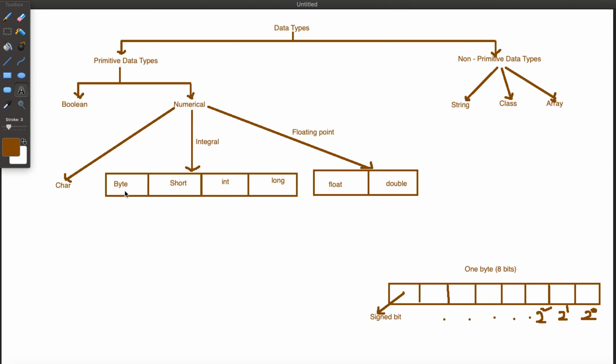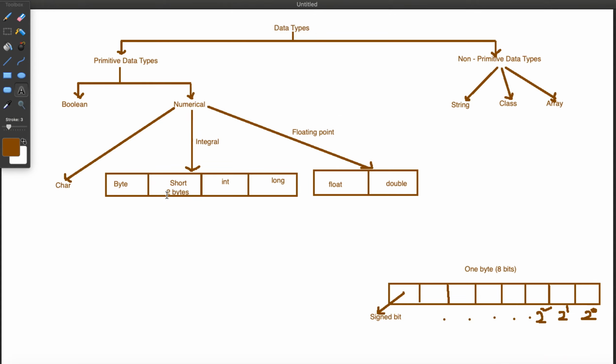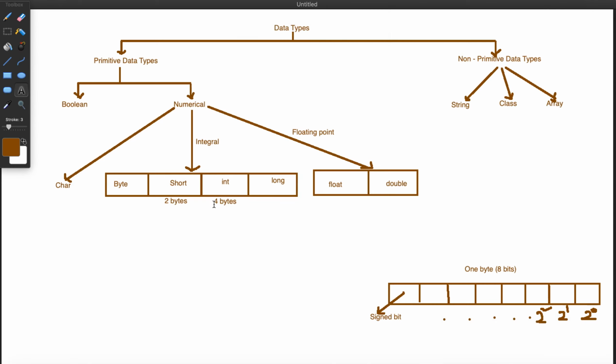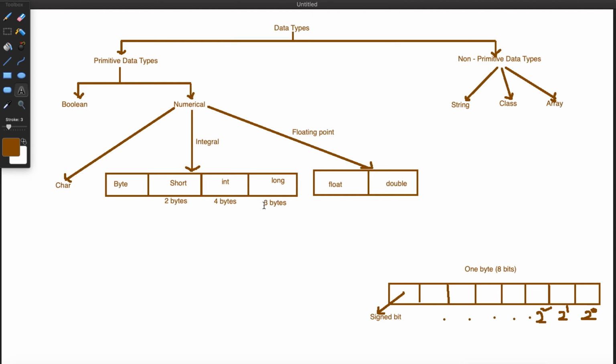Byte is 8 bits. The short can store 2 bytes of data. Let us write that the short is 2 bytes, whereas integer stores up to 4 bytes, and long goes up to 8 bytes. It can store 8 bytes. These are the integral primitive data types.